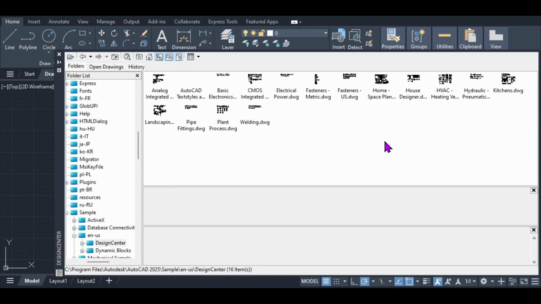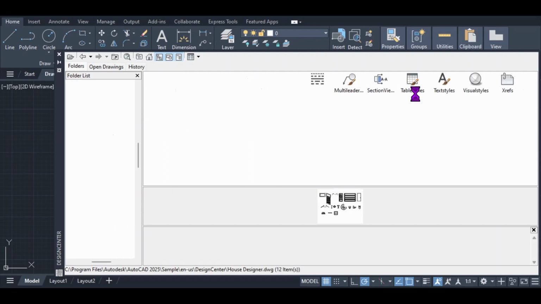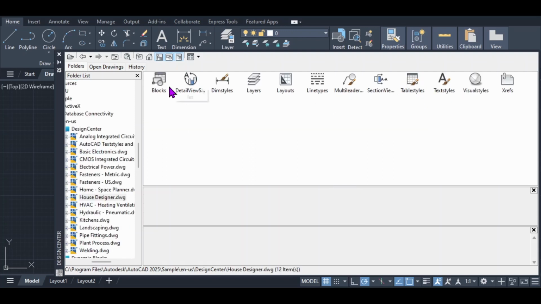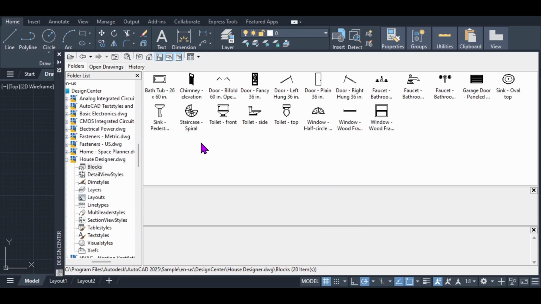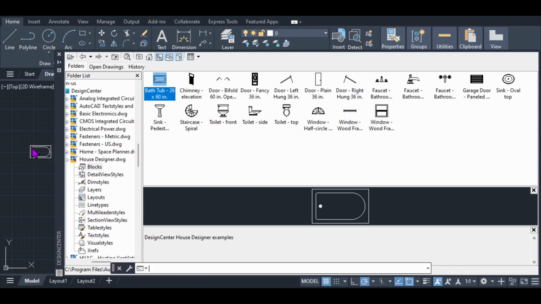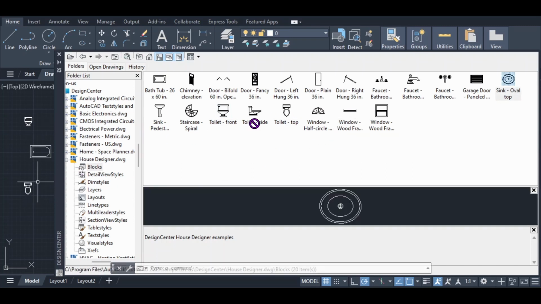Take some time and investigate what's available here. For now, we will use some of the house design tools. I'll double click on that, then double click on blocks, and I'll import some of the tools here, like a bathtub, a toilet. I'll use a top down view, a sink, faucet.